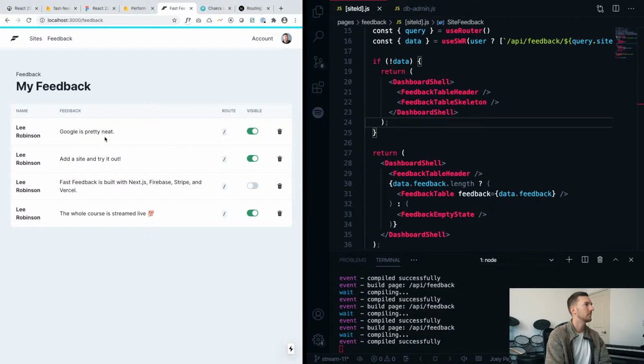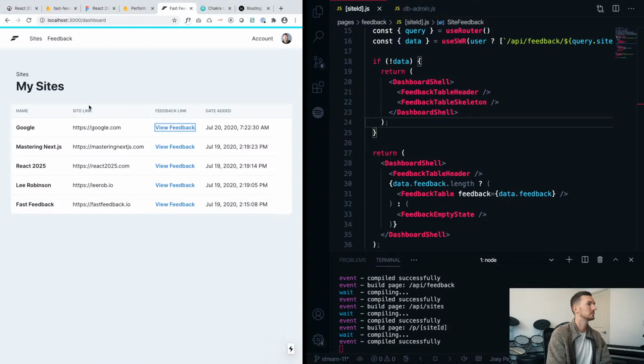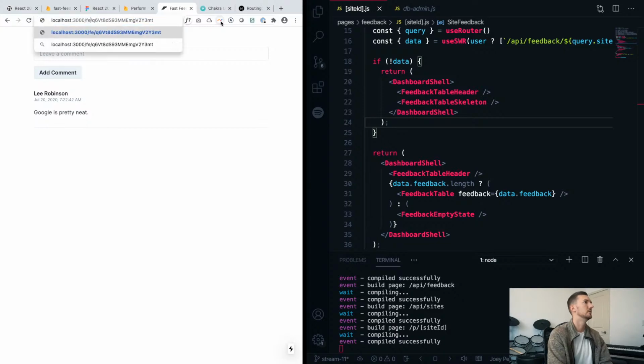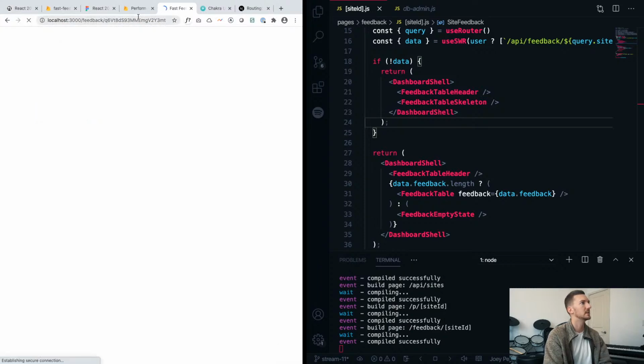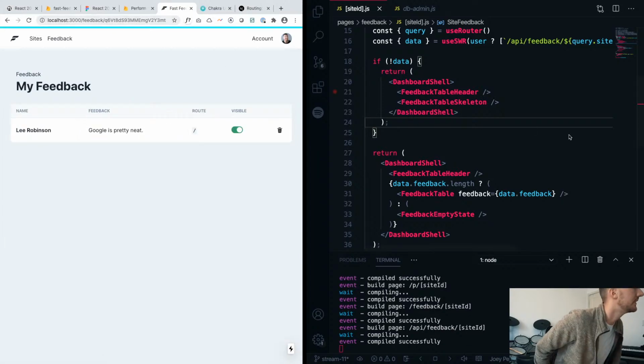Let's go look at, for example, Google. There's the Google is pretty neat comment, which is still showing because we haven't updated this to reflect the database change, showing only ones that are active. But we have this site ID here, so we should be able to now go to feedback, pull that site ID as a dynamic parameter, and then only fetch the feedback for that site.